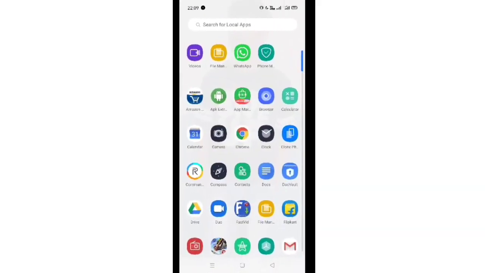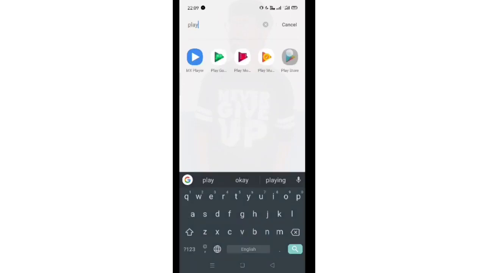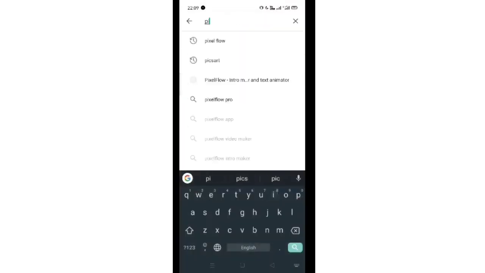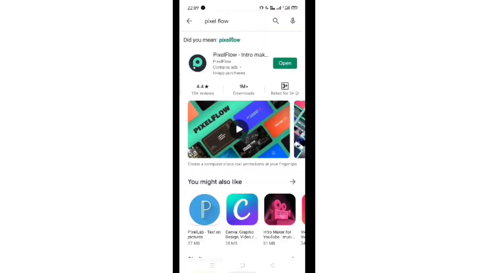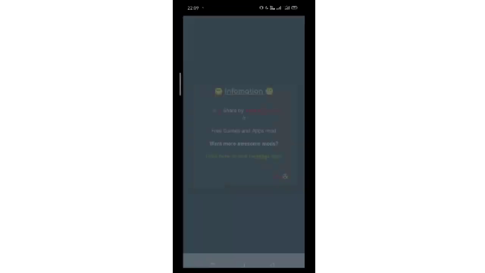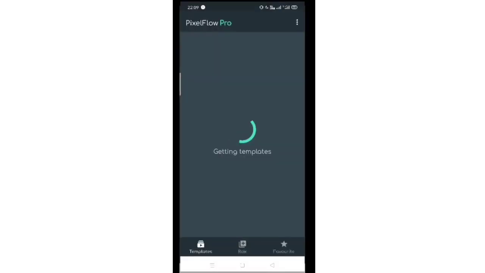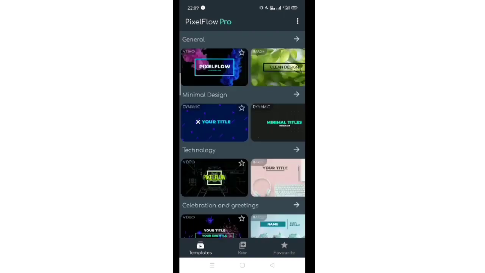First I am showing you the step by step process of how to make cover videos. Firstly, go to the Play Store and search for PixelFlow. You can see the PixelFlow app has already been installed on my phone. Just open it, and after opening it, tap on play. Now you can see that I have the PixelFlow Pro version on my phone.